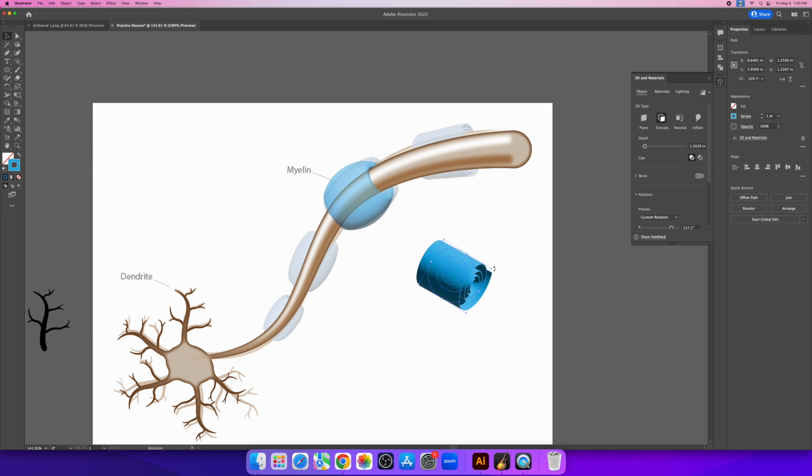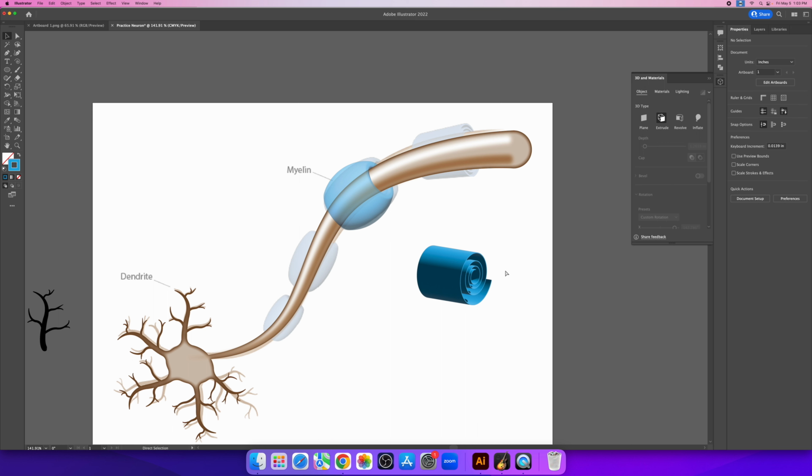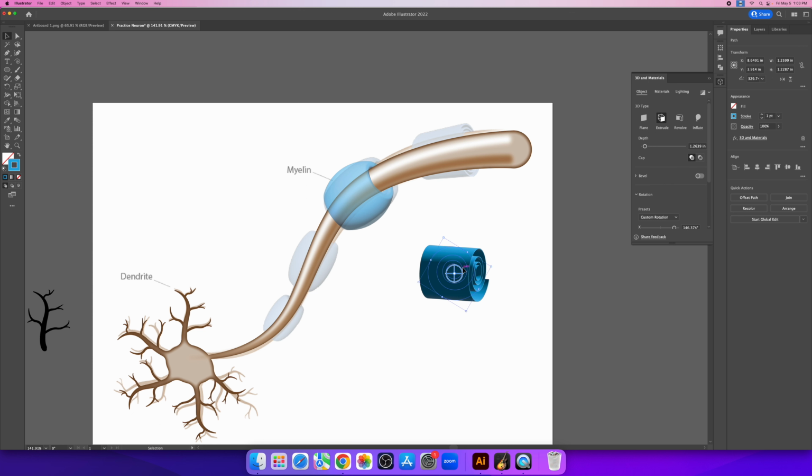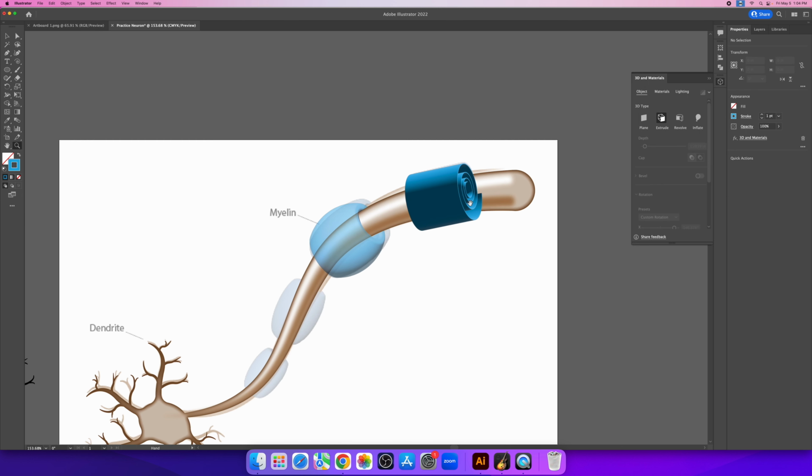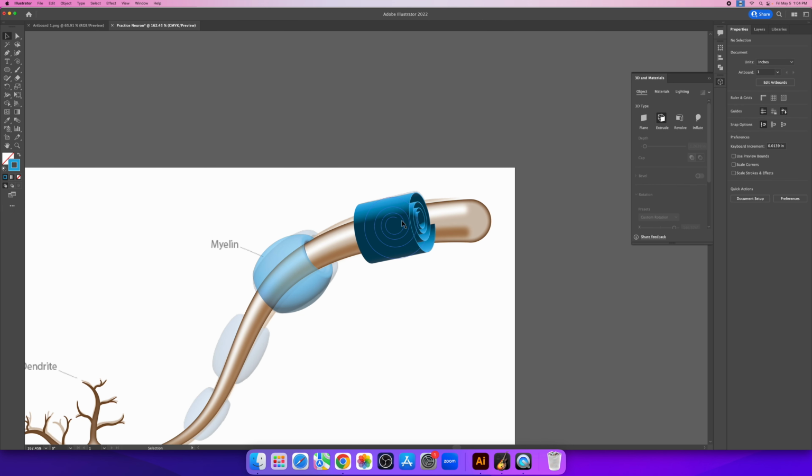Now we're going to rotate. Oh, no, not that. I'm going to have to rotate this. All right, I think that looks pretty good. It's a bit more shadow than I'd like, but I think it's fine. So what we're going to do is literally the same thing that we did before.